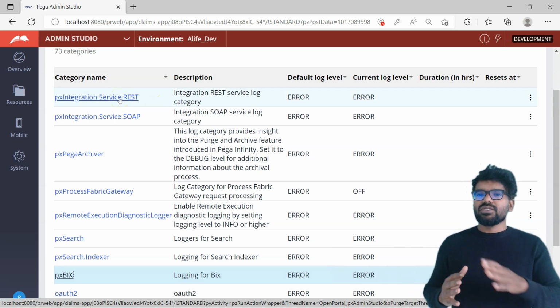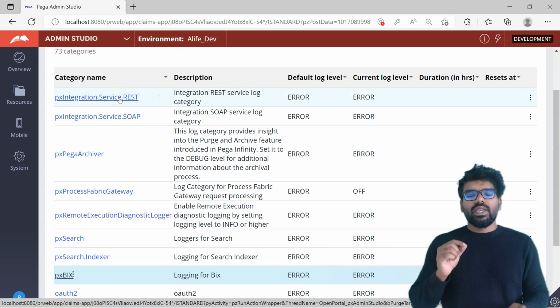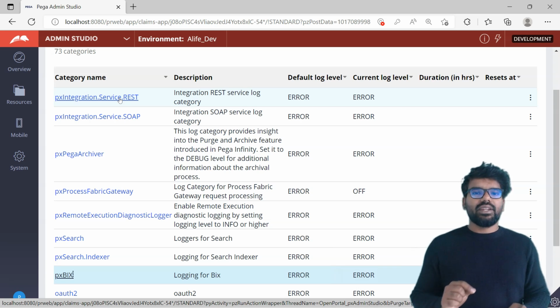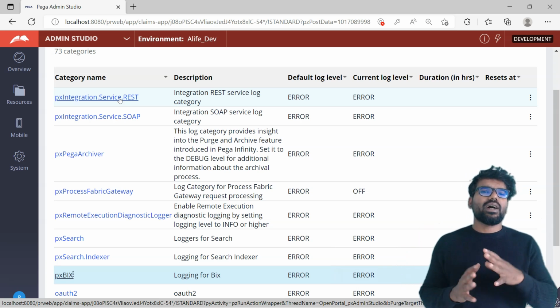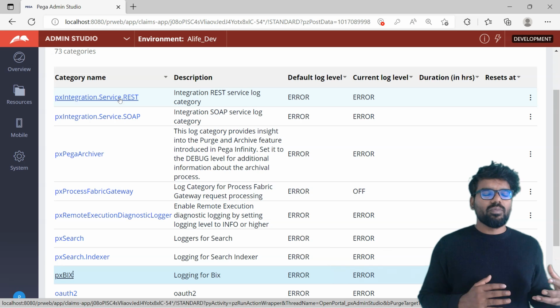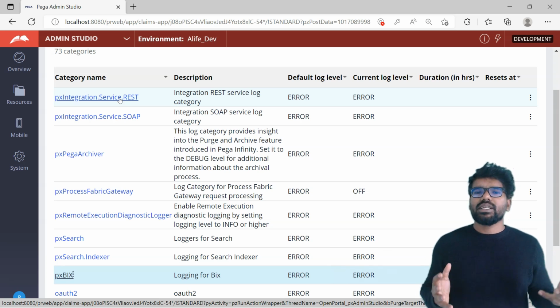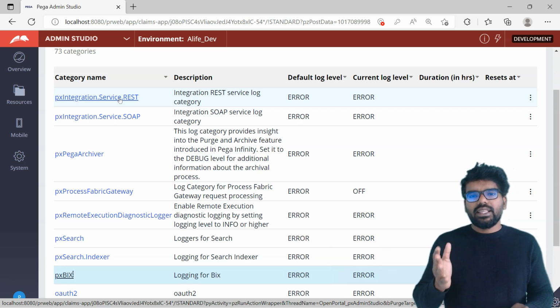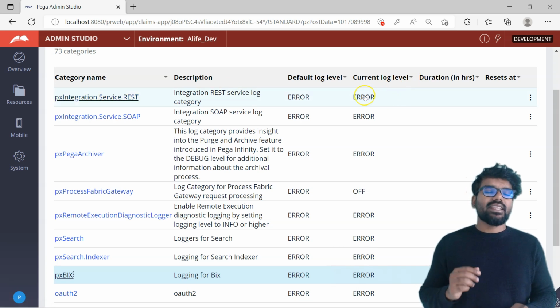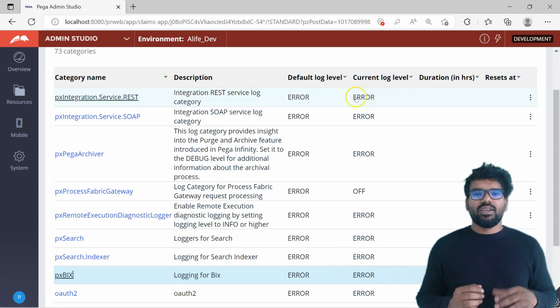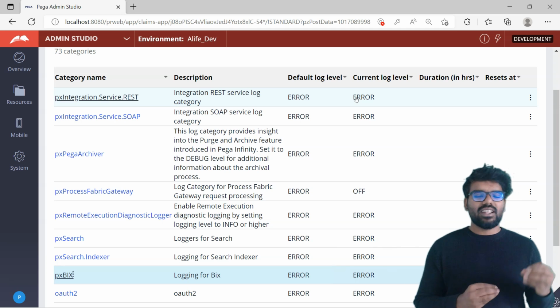Now if you just scroll a little up, we have something called REST and SOAP. We already saw this during the REST and SOAP module. We have these kinds of categories already defined. So you don't have to worry, if you have some issues with the REST or SOAP, about what type of logger you should use to debug. Already they have the log categories, but the only thing is they have the log level as error. If you want to do some testing, you have to change the log level.